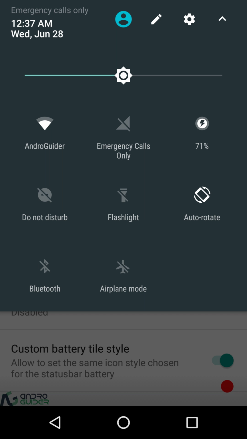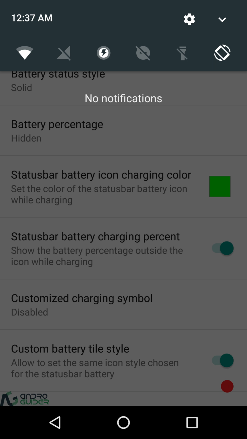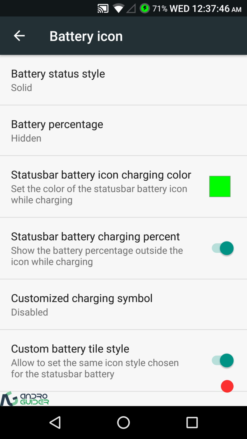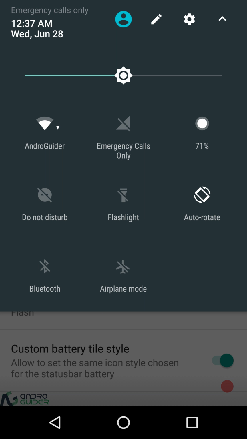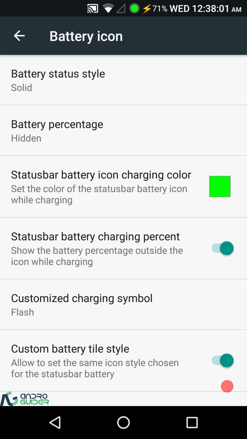But just make a note here that you can currently see this charging animation being shown in both the quick settings battery icon in the quick settings panel, as well as in the status bar battery icon. Now if you enable this charging symbol, then that animation won't be shown in the quick setting toggle as well as in the battery icon, because we are using that charging symbol.